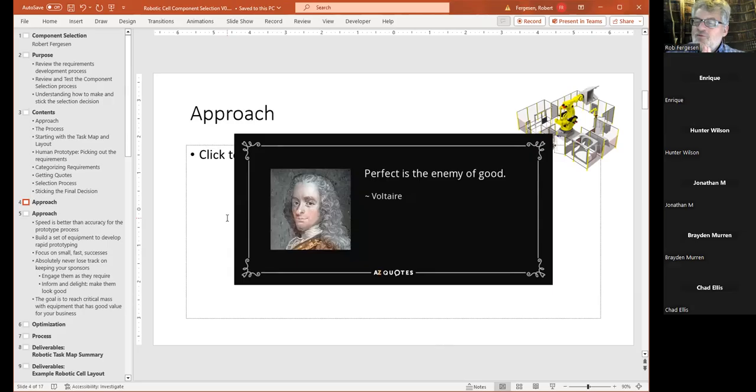So I don't know if this is actually a quote from Voltaire, but it is a favorite quote of mine. Perfect is the enemy of good, especially when you're talking about a rapid prototype, when you're trying to just get something working quickly to see how it can be useful. Yet perfect is the enemy of good, which means we want to go fast and we don't want to achieve perfection right away. We want to get there through an iterative process.